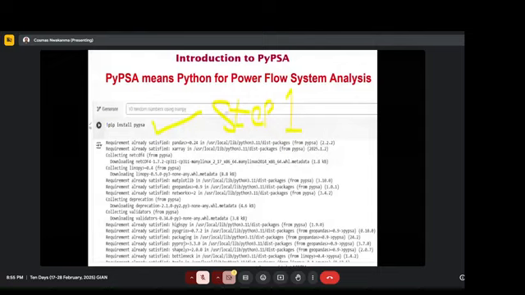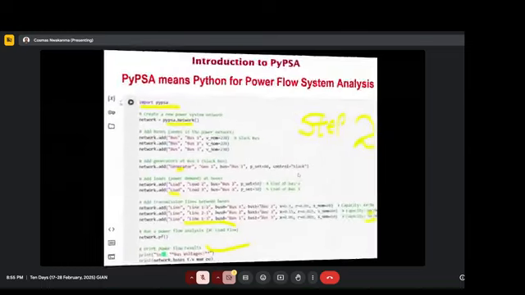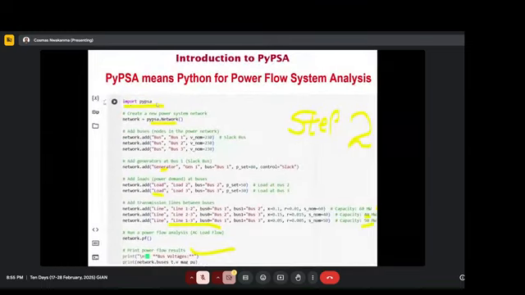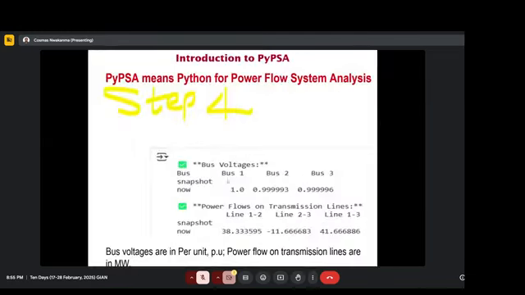So this is a repeat of what I've already explained in the Colab. Because I was trying to make sure that in case I have a disappointment of my Colab not running, I just screenshot most of them and put them in the slide to avoid disappointment during the presentation. This is a repeat of step 2 and 3: importing PyPSA, then getting the power flow result, the results of the various buses and the power flow on transmission lines, whereby the result is given in per unit.